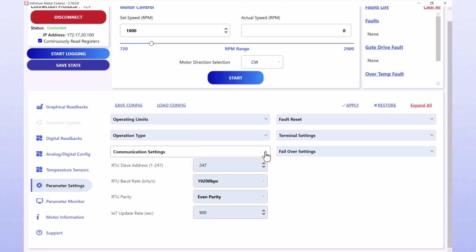If you're going to run in serial RTU mode, there's a way to change the various parameters: your slave address, the baud rate, and the parity. And if you have the optional IoT module installed, this changes the poll rate of that IoT module by changing the setting in the lower box on the screen.